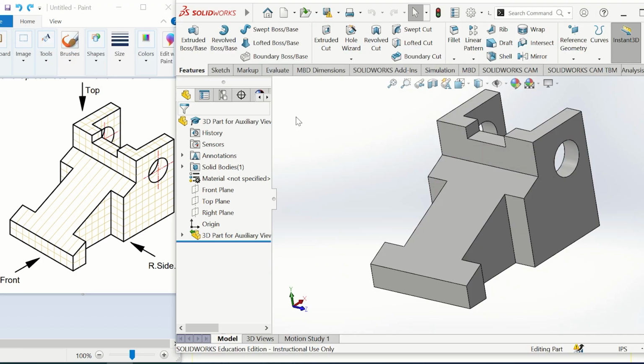In this lecture, we are going to cover auxiliary views. Auxiliary views are helping views. They help us to visualize inclined surfaces in certain parts in their correct shape and dimensions. For example, I have this eye-shaped inclined surface here.